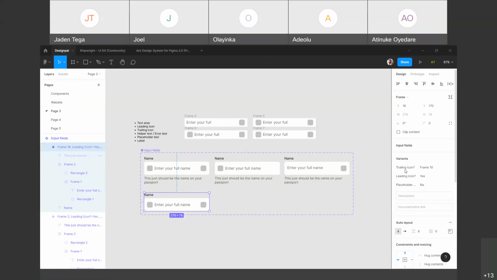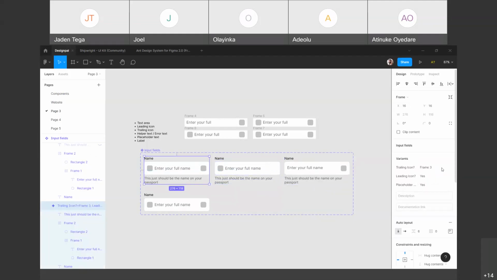And it has a leading icon. It has a trailing icon. So let's rename this to, for example, yes. We take this, let's rename this to no for trailing icon. It has a leading icon and it has a placeholder text, so that is fine. For this one, it has the trailing icon, so select yes. Leading icon, no. Placeholder text, yes. While this has everything, so yes, yes, yes.